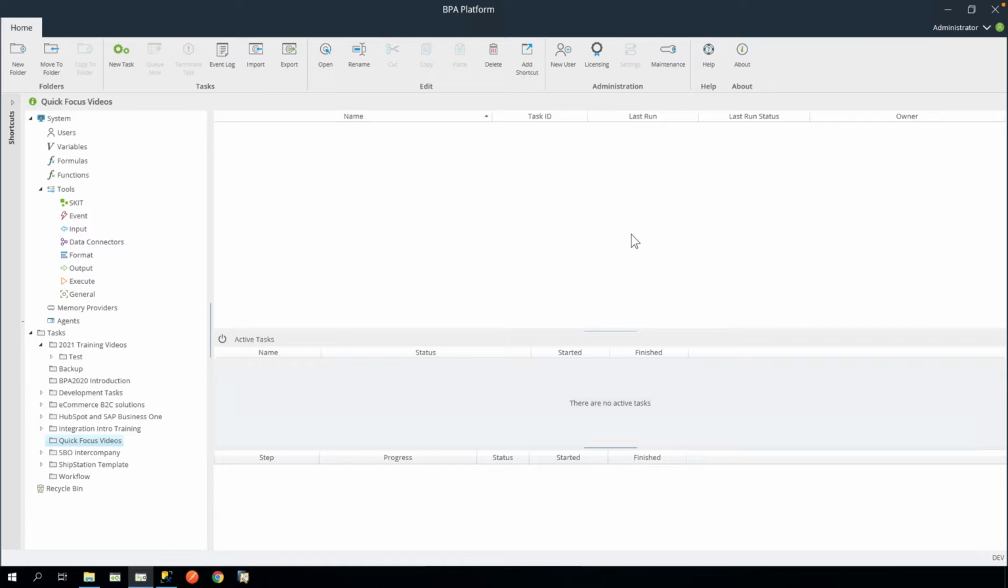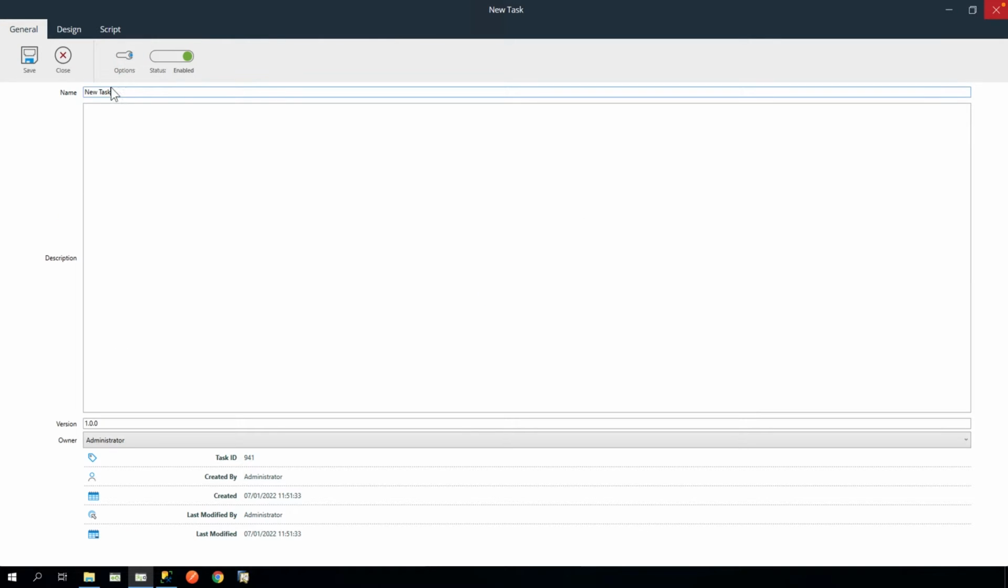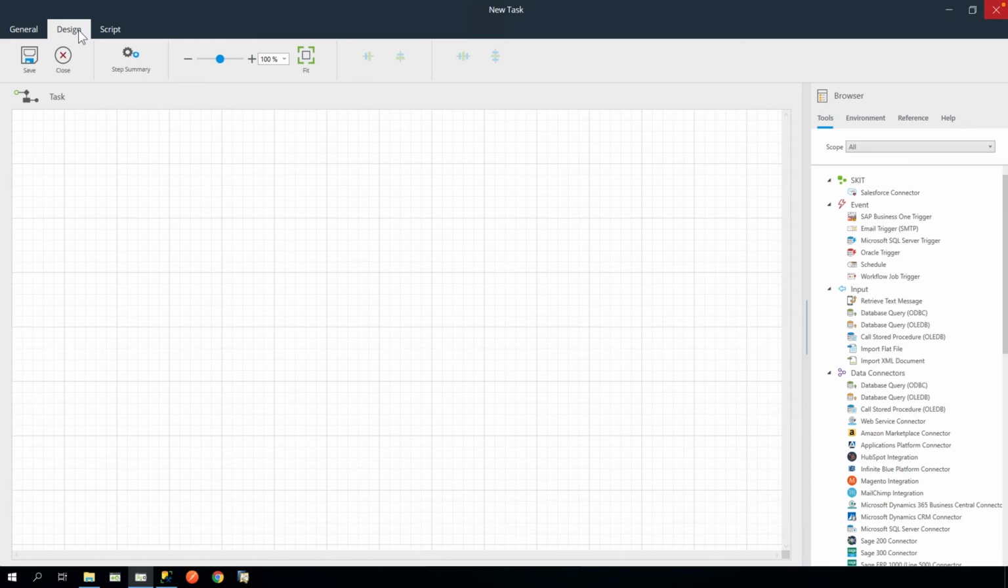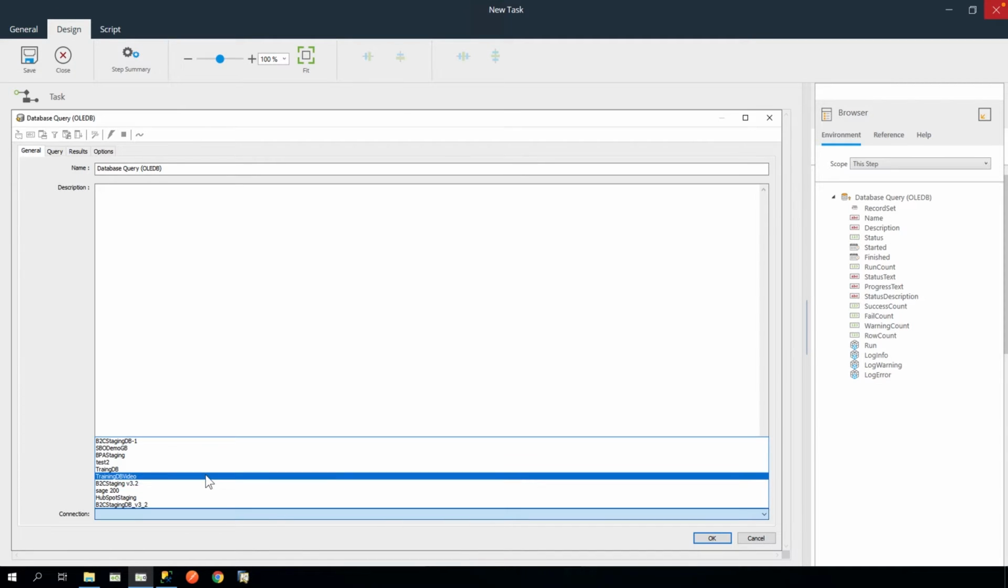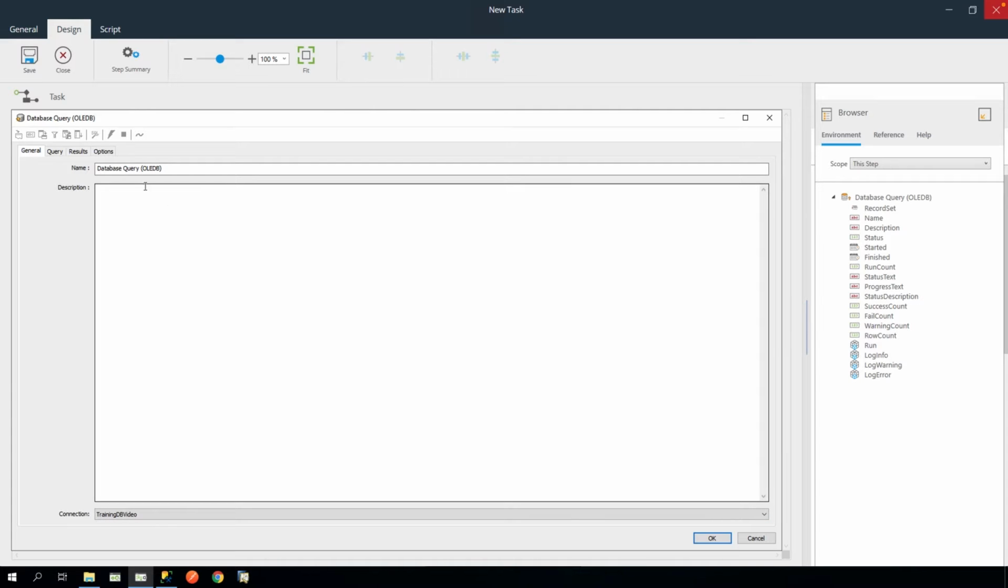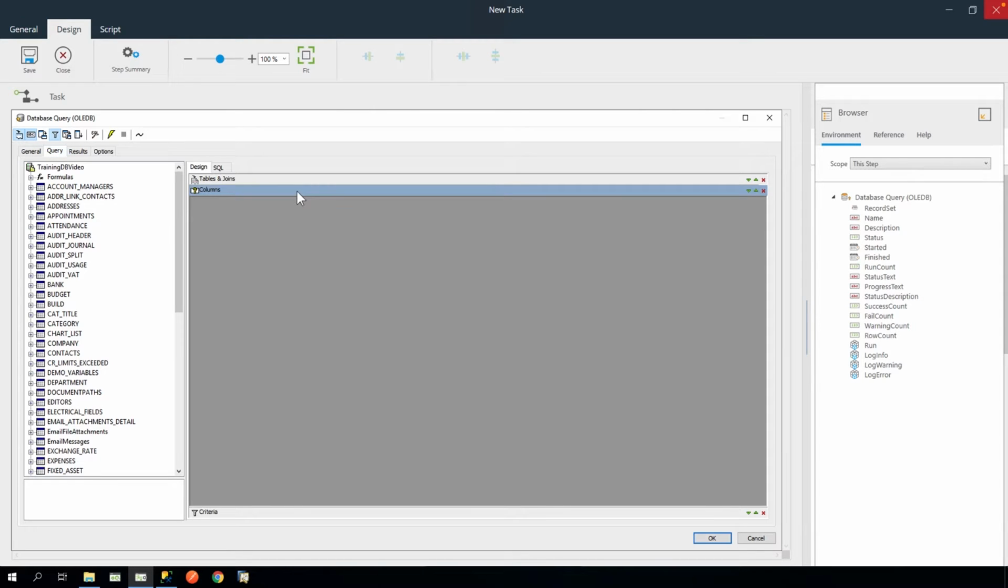OK, in BPA Platform, create a new task and name it Exception Alert Large Order, and click the Design tab. Now we will add a database query OLEDB step. In the Connection drop-down, select your connection to the training database. Moving on to the Query tab, let's expand the panes.